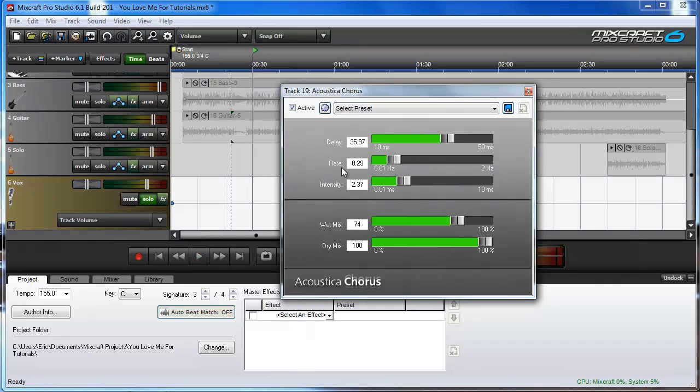If you use a slow rate, it gives a sort of stereo effect, which is great for vocals.